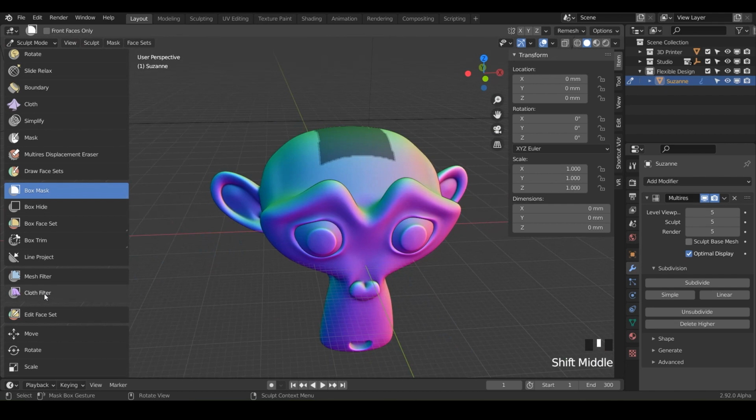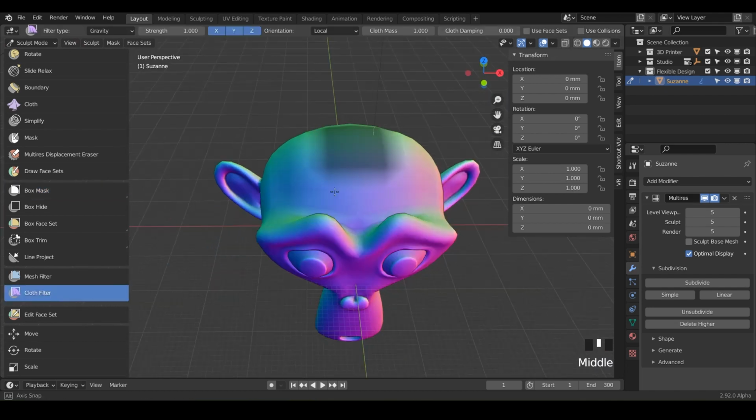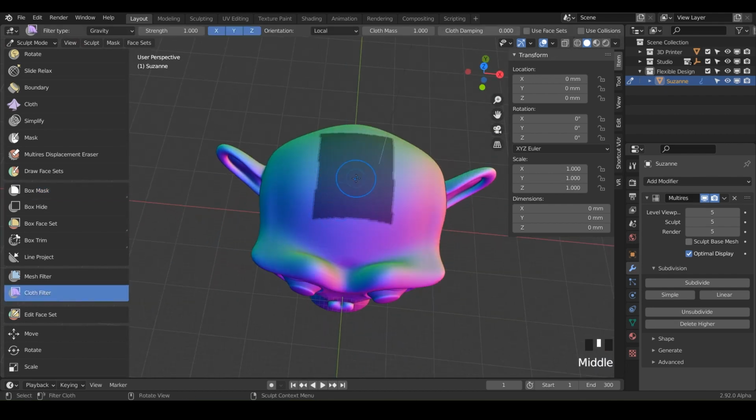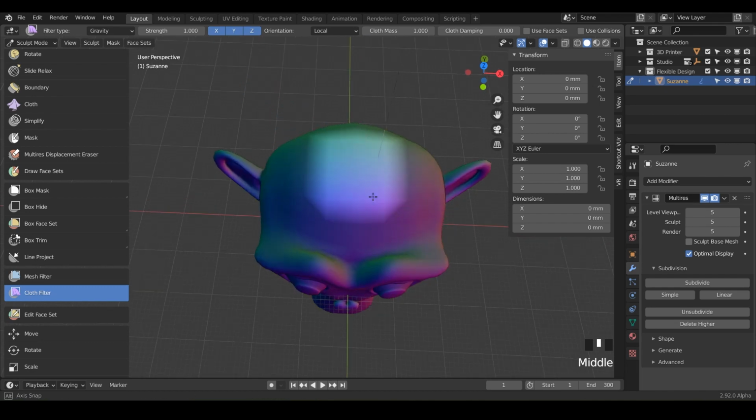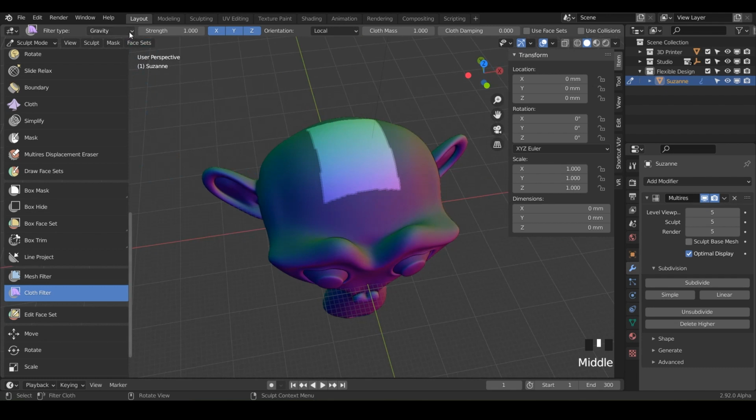So now we can use the cloth filter, and we only want to affect this little square area. So we need to invert the mask by Control I, and that will invert the mask there. And now if we use this gravity option with the cloth filter and just go in here and click and drag, watch what happens. It's pretty amazing.